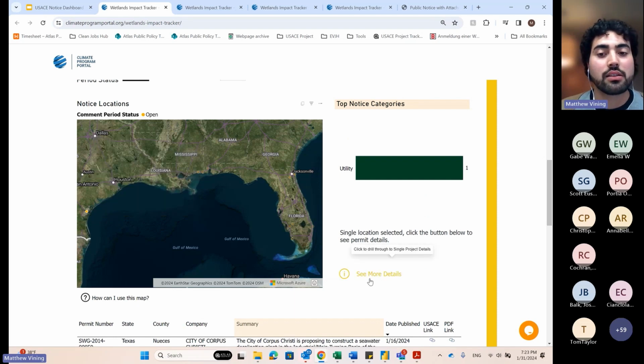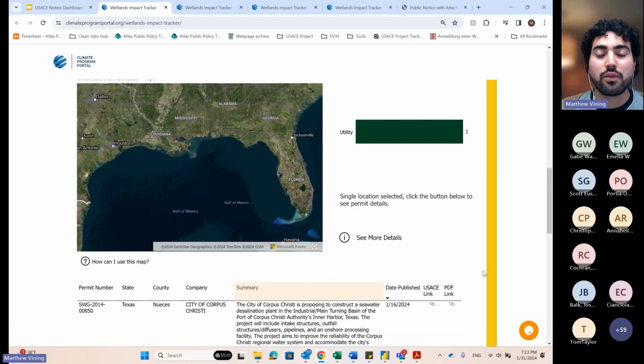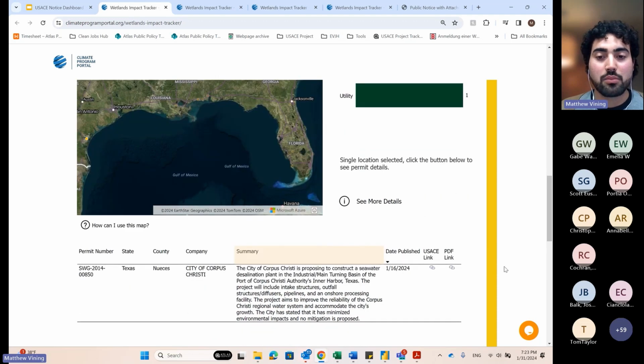Once that happens, I can see more details. So this graphic here will pop up, and I'll click on that in a second. However, I did want to also highlight that below the map, you'll also see a summary table of all the permits that you are able to look at depending on the criteria you've supplied. So because I'm only looking at one right now, I see this specific notice. It's in Texas, and I can see who filed this notice, a quick summary of what it's about, as well as links to the exact web page and the PDF documentation if I want to read through that.